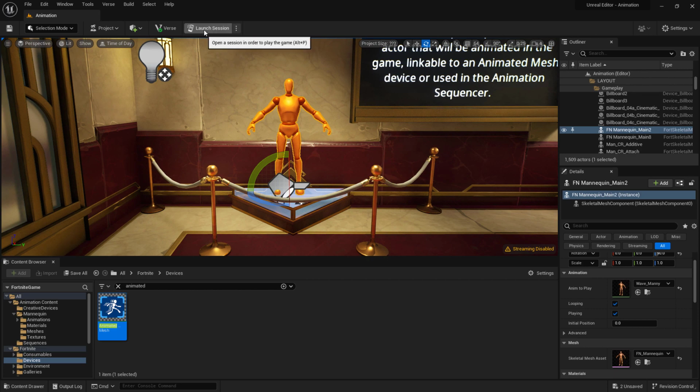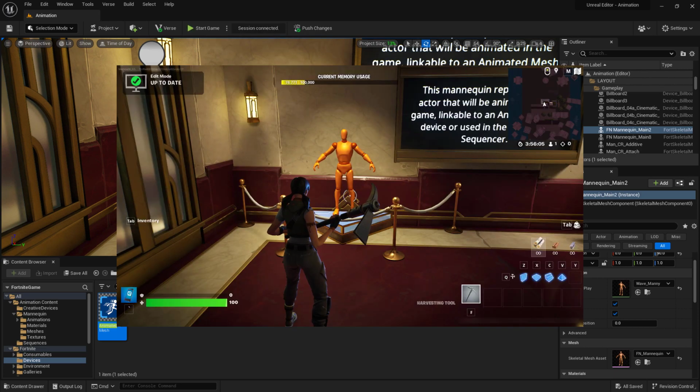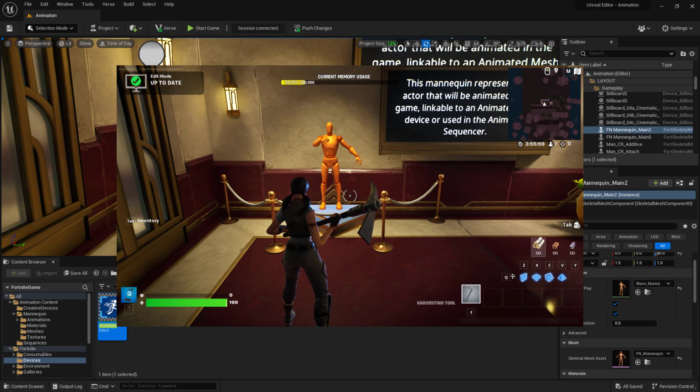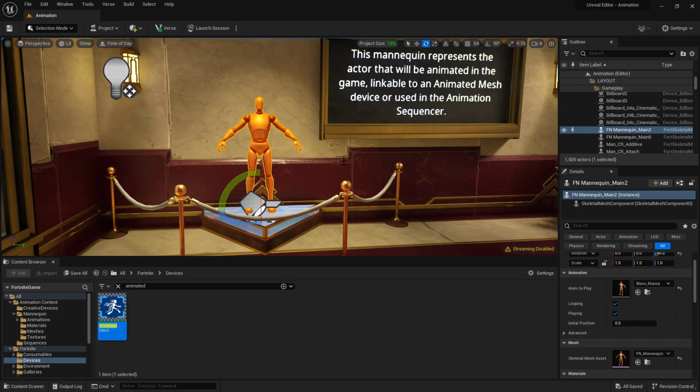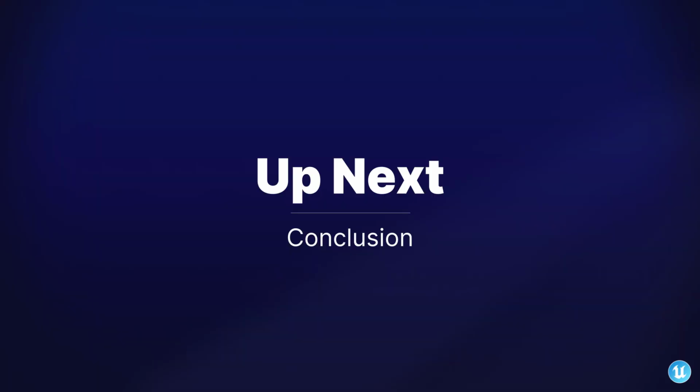Let's go ahead and launch our session. And inside of our Fortnite edit session, we can see this fun little animation playing back on our skeletal mesh right as we walk in. And with that, that's going to cover the basics of UEFN. There's, of course, more that we can cover and look at, and we're going to wrap up with some more information and where to go from here.